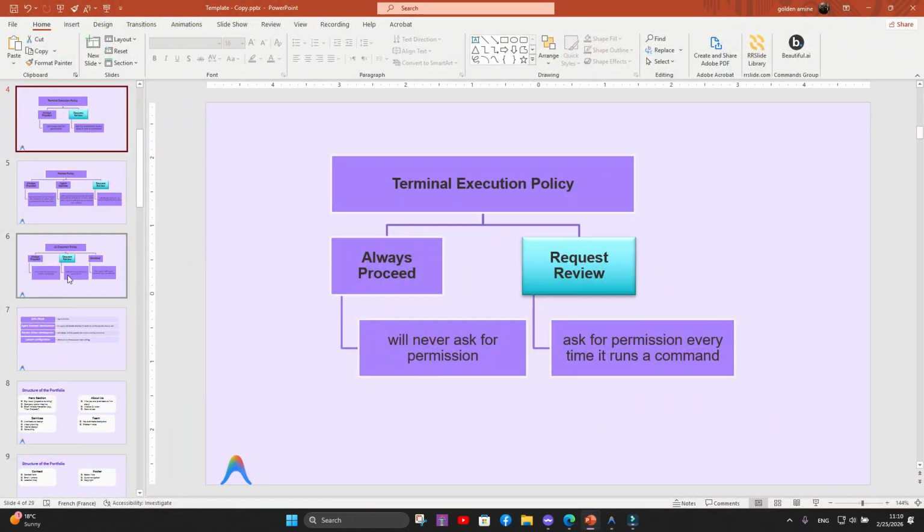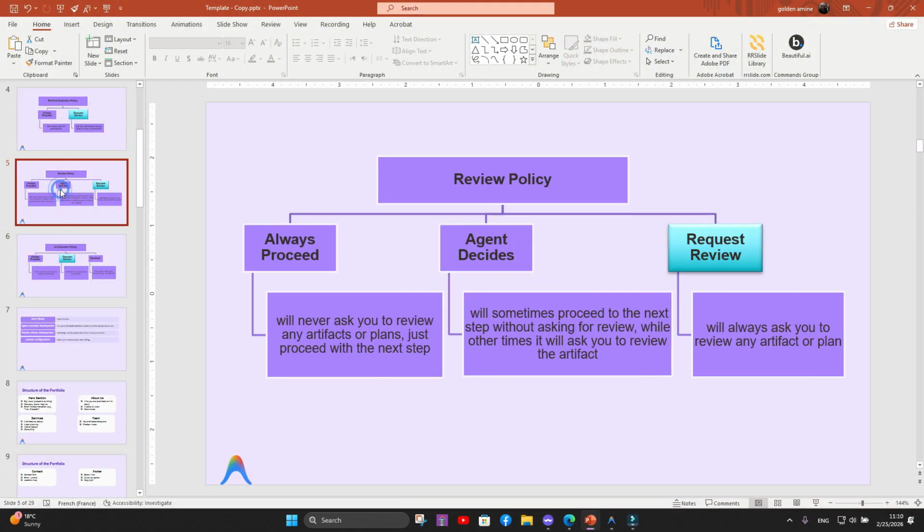In this one we have a clear option: review policy. Always proceed: we never ask you to review any artifacts or plans, just proceed with the next step. So once the plan is finished, he will directly proceed with the next steps, for example starting to build the project or starting the code. Agent decides: it will sometimes proceed to the next step without asking for review, while other times it will ask you to review the artifact.